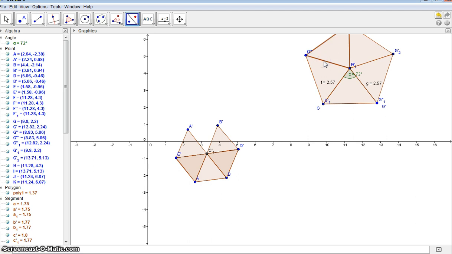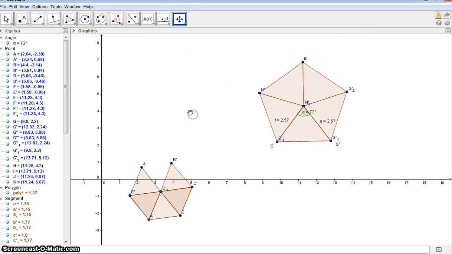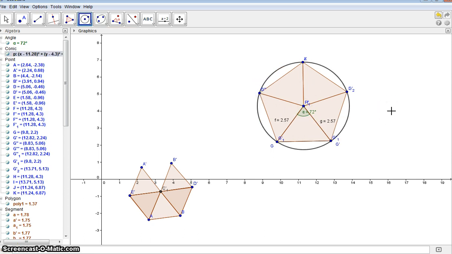It sure does. Now the other cool thing we can do with this is to create a circle. Circle with center through point. Okay, it tells me to select the center point and then the point on the circle. So here's the center I want, and there's a point on the circle. That clearly shows that each of these isosceles sides is a radius of some circle. And that's true for all regular polygons.